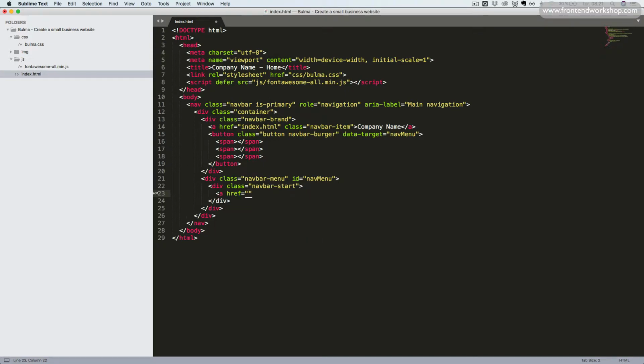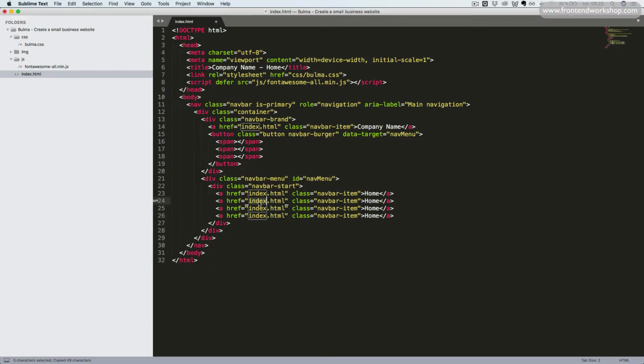We now create an anchor tag that leads to the index again, and we'll give it the class navbar-item and the text home. We'll copy this 4 times and change some values. So the second one will lead to the services page, the third one will lead to the about page, the fourth one will lead to the team page, and then we'll insert the last one that will lead to the contact page. Alright.